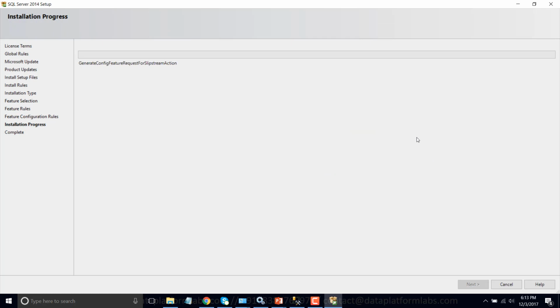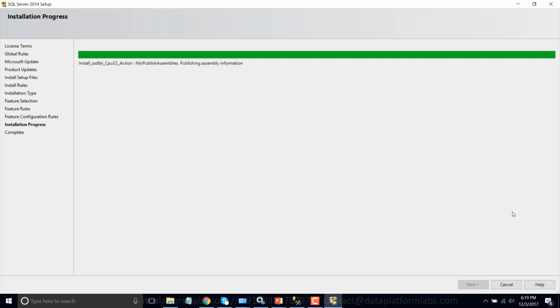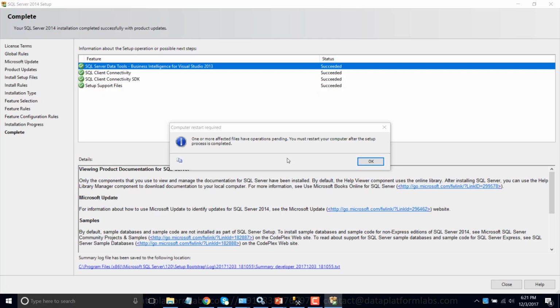The installation has started and it will take some time. I'm going to pause the video now and resume once the installation has been completed, because I don't want to waste your precious time. It seems like the installation of the SQL Server Data Tools 2013 is about to finish. The installation is successful, and now it's asking me to restart my machine.